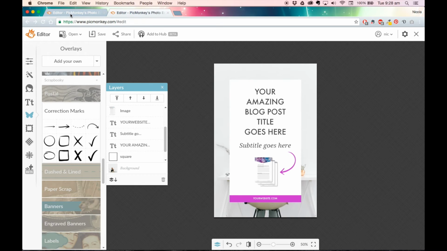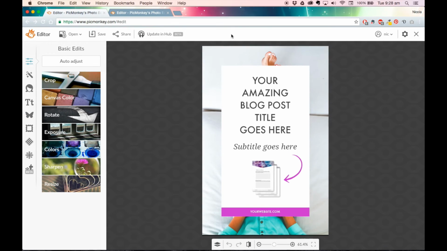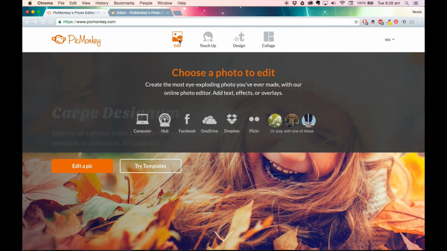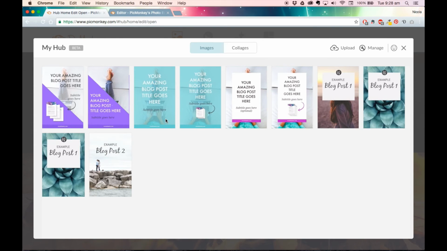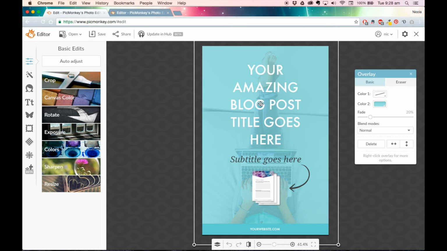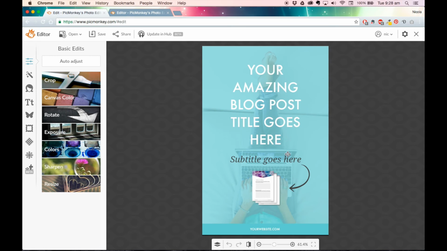And so anytime you want to use your template, I will just quickly show you how to do that. You're going to come to Picmonkey, go to edit, and then go to your hub and open from hub. And then you're going to select whichever template you would like to use. So let's do this one. And you'll hit open. So you can come in here, make any of the changes that you want, change the text, anything.